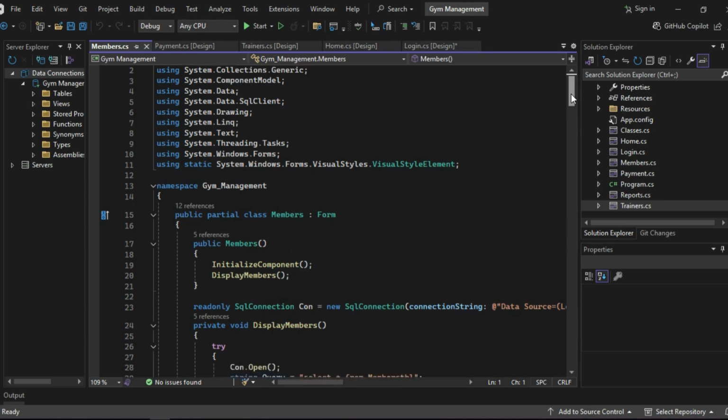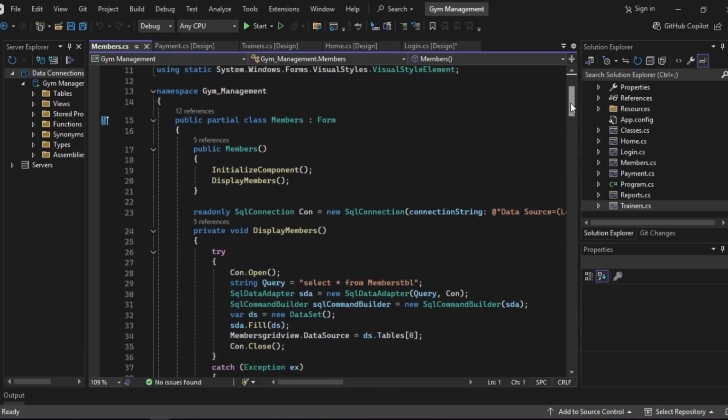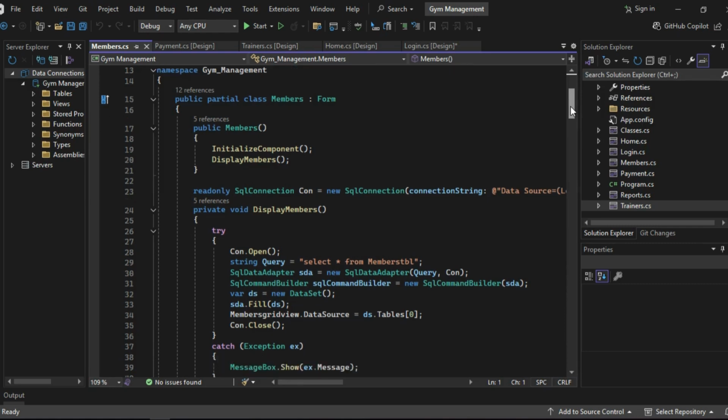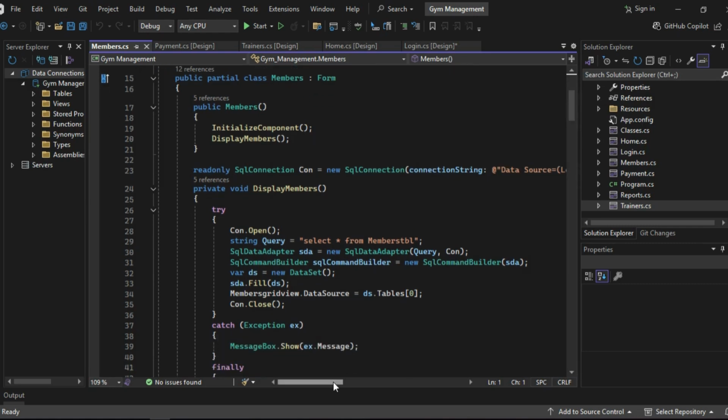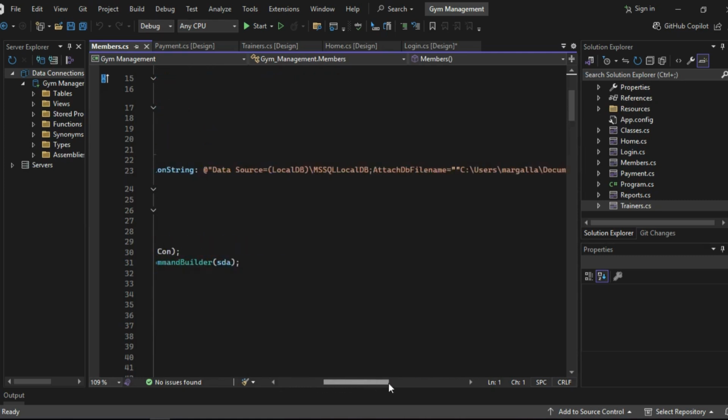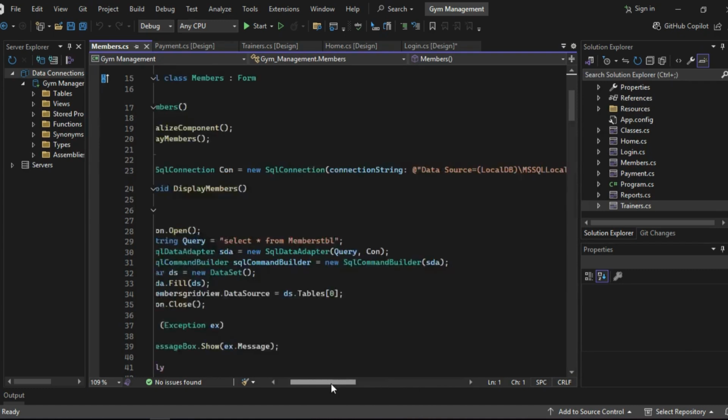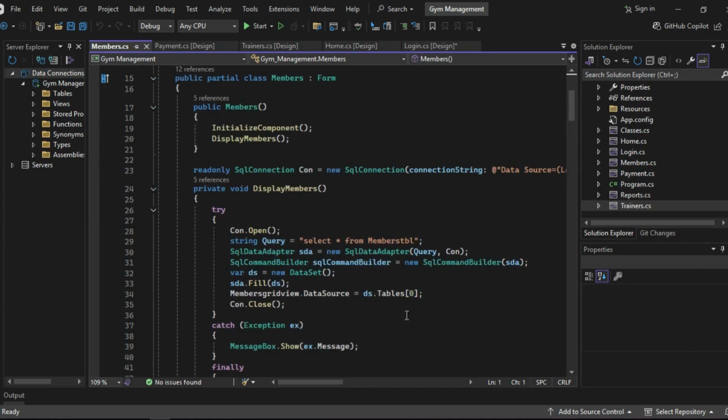Okay, so first of all, there is a method called public members, that will initialize the components and will display the members. The constructor initializes the form and calls the display member method to populate the data in data grid view. That will create a read-only connection to SQL database. The connection string specifies the location of the database file and the connection properties.